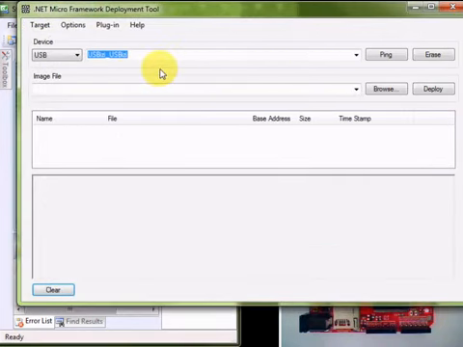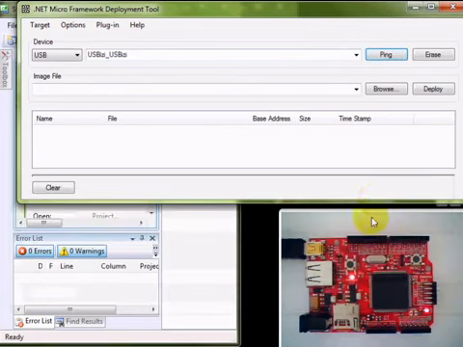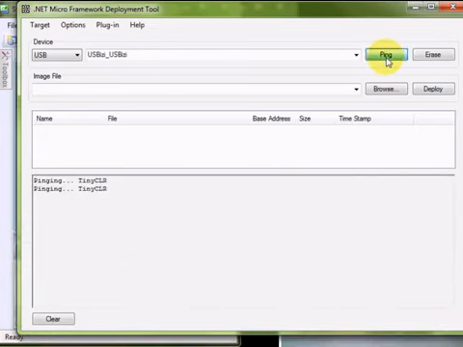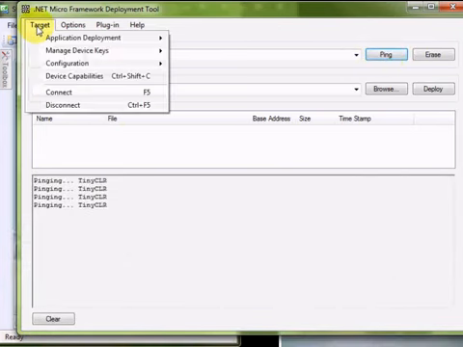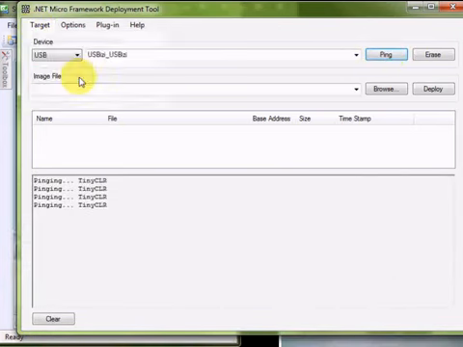This is a tool found in the Microsoft .NET Micro Framework SDK. So we select USB. You have USB Easy here. I can ping the device so I know it's responding. Of course, the device is connected over USB. It's a USB cable here. So ping. Good. Now we go target, device capabilities.